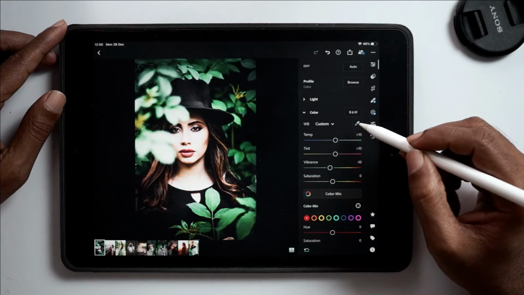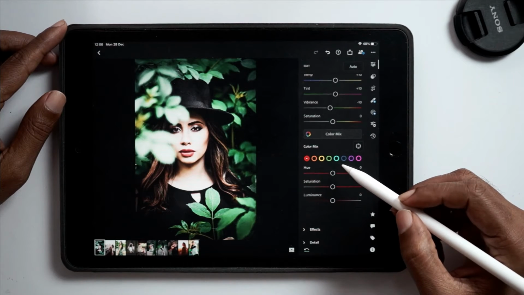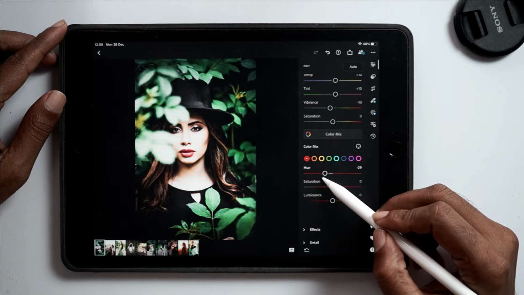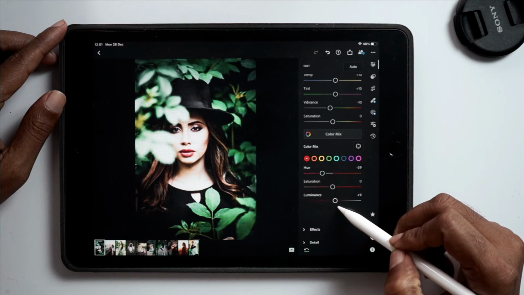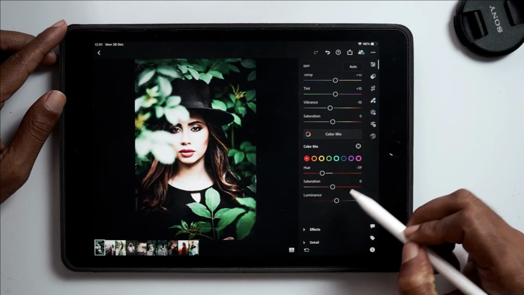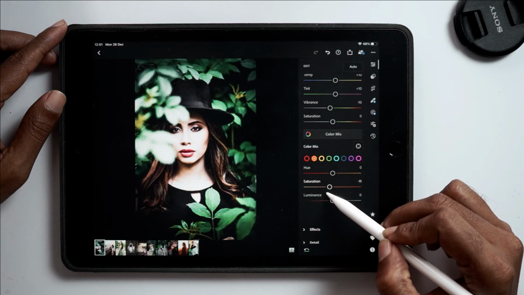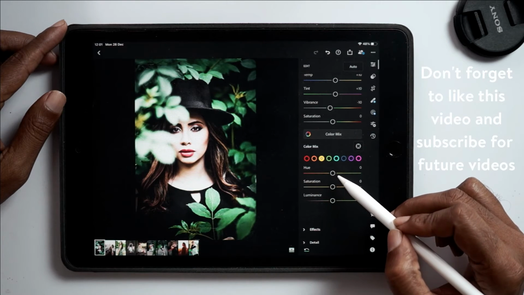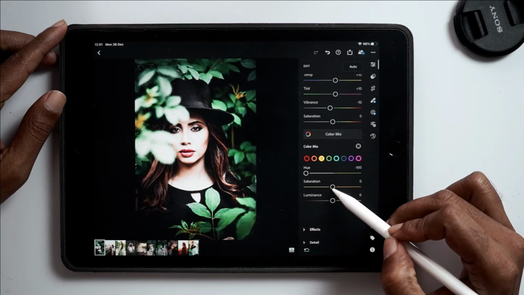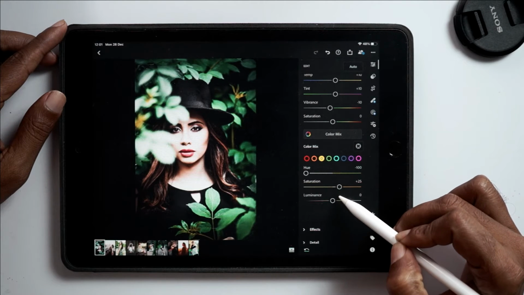Then go to color mix. In the first, red color, reduce hue by 40 points. Also increase luminance by 15 points. Then go to orange color, reduce saturation by 10 points. Then go to yellow, reduce hue by 100 points and increase saturation by 25 points and reduce luminance by 15 points.